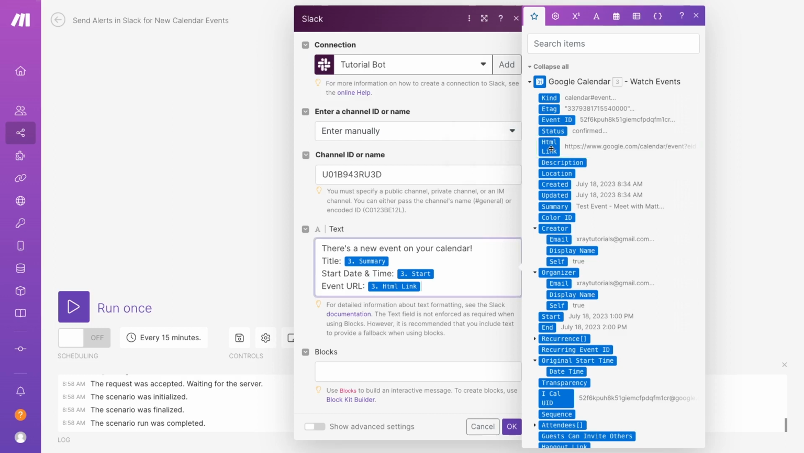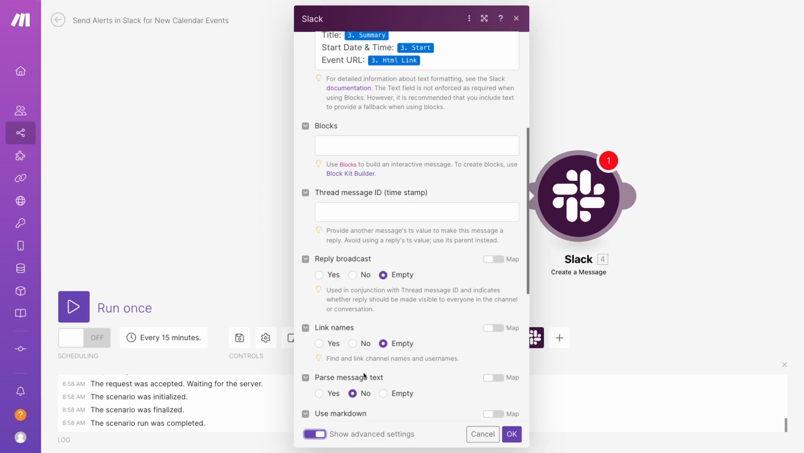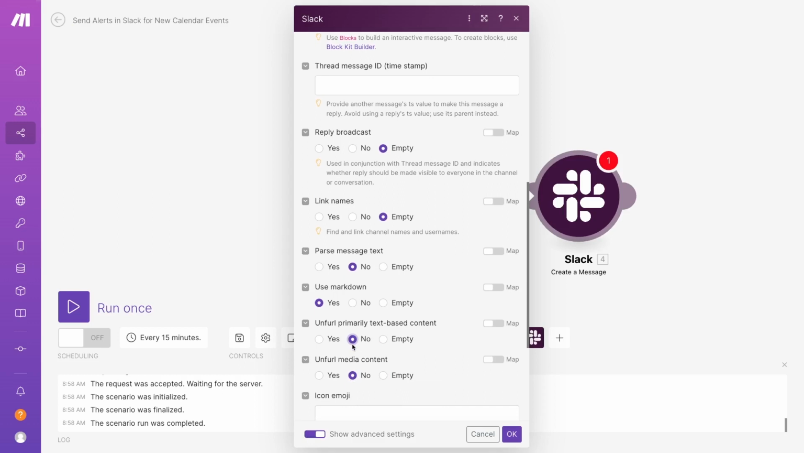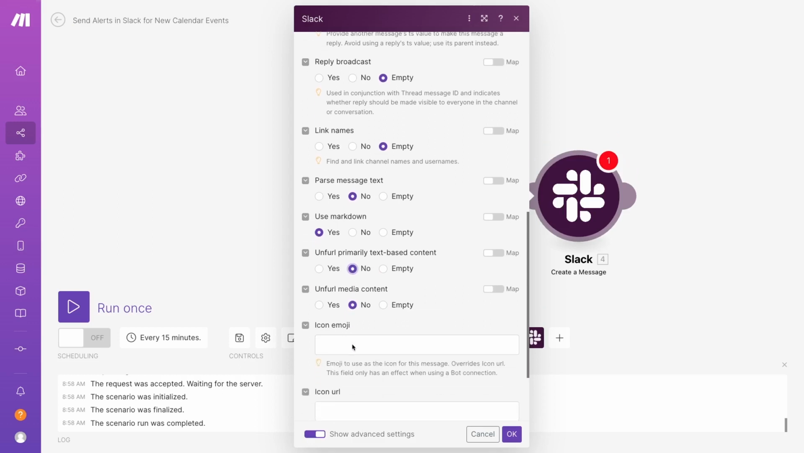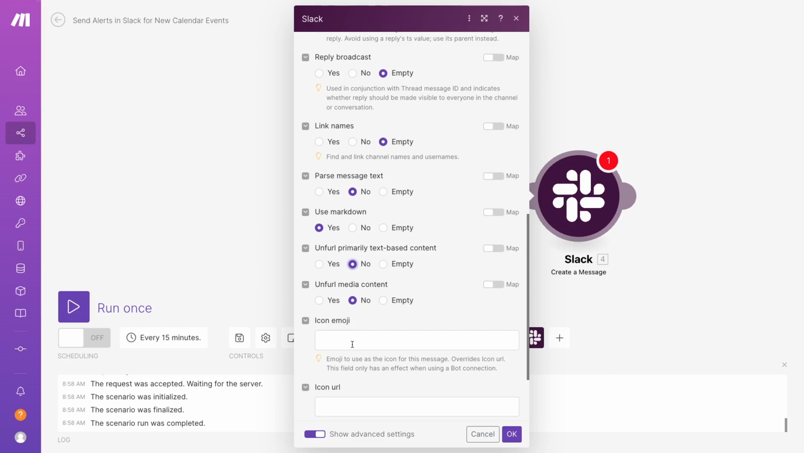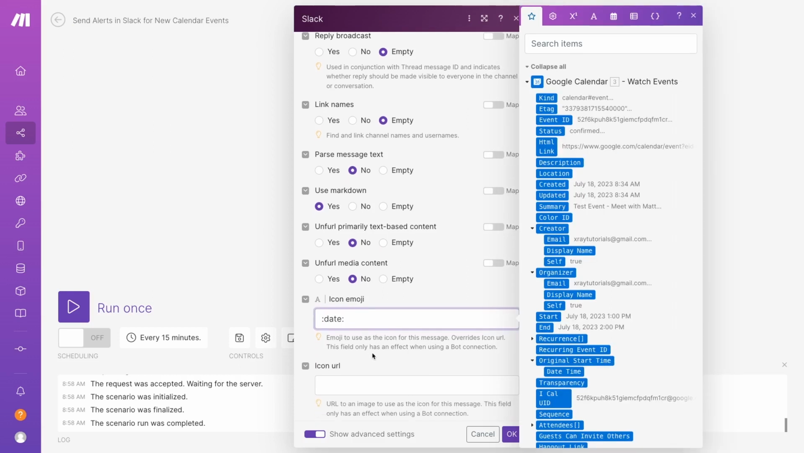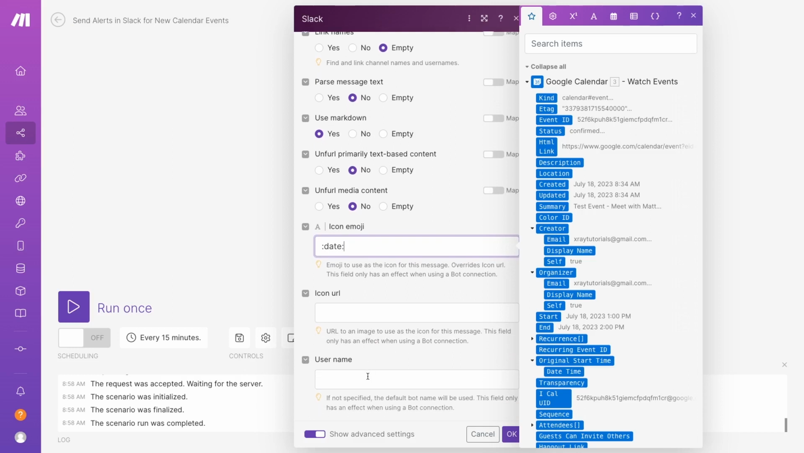Our basic message is all set, but we need to configure a few more things before we can test it out fully. Click on Show Advanced Settings to reveal a few more options. We'll set both of these unfurl options to no. That way, the Slack alert won't show a large link preview with every message it sends me. Then, we'll add an icon emoji, and a unique username for our Slack bot. This will give it a little personality and help to distinguish it from other automated messages you might set up.